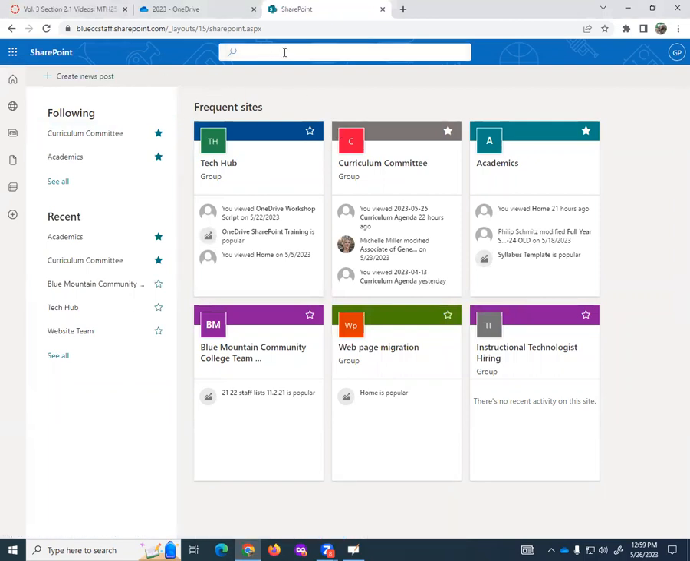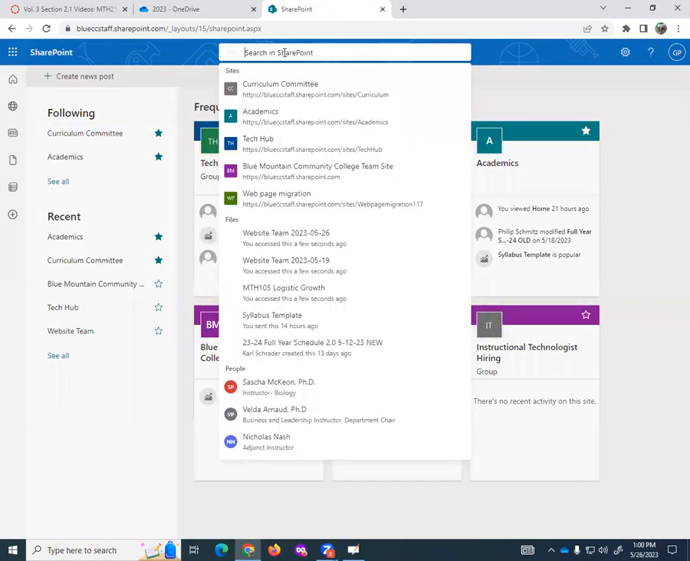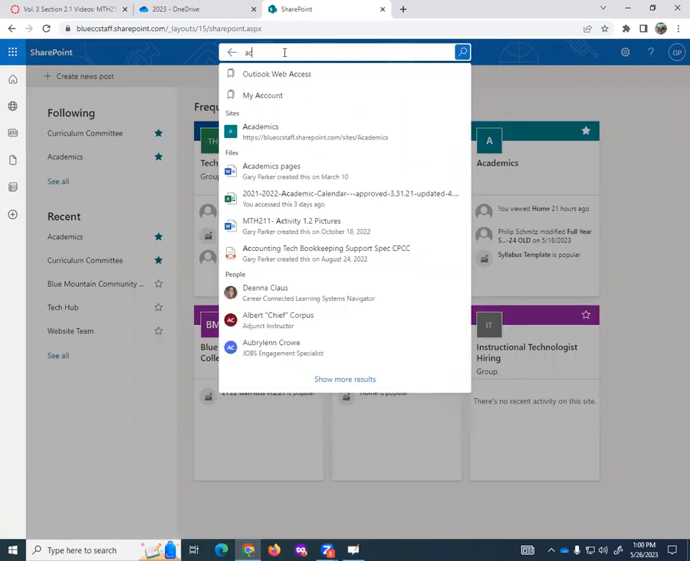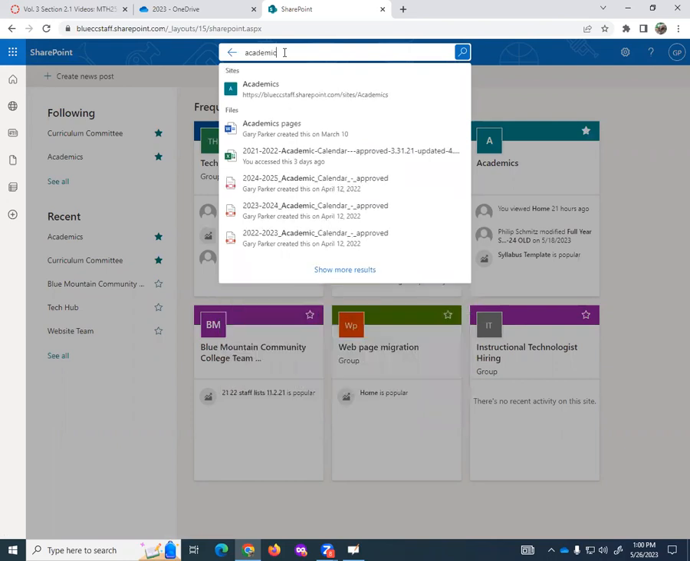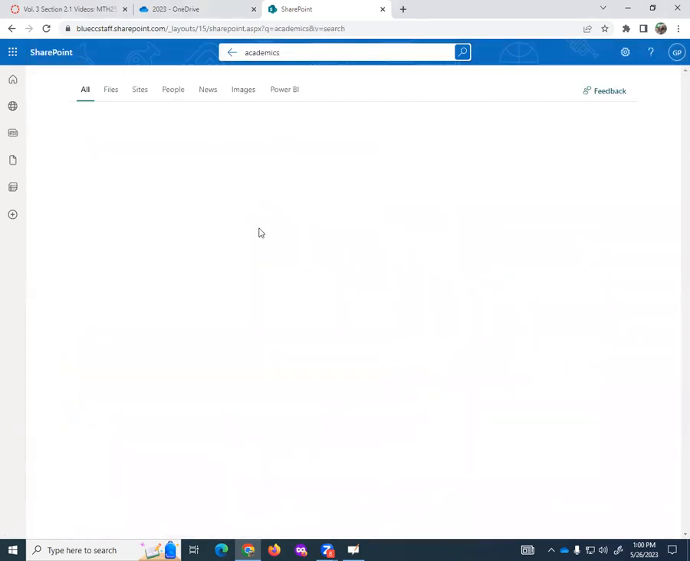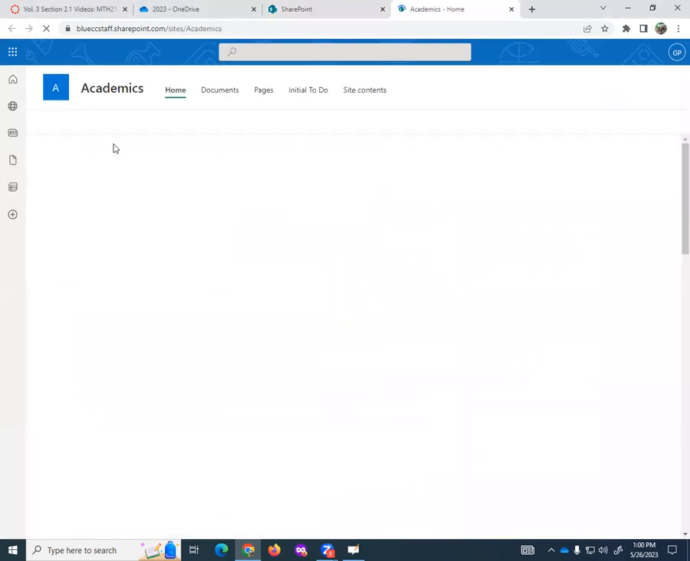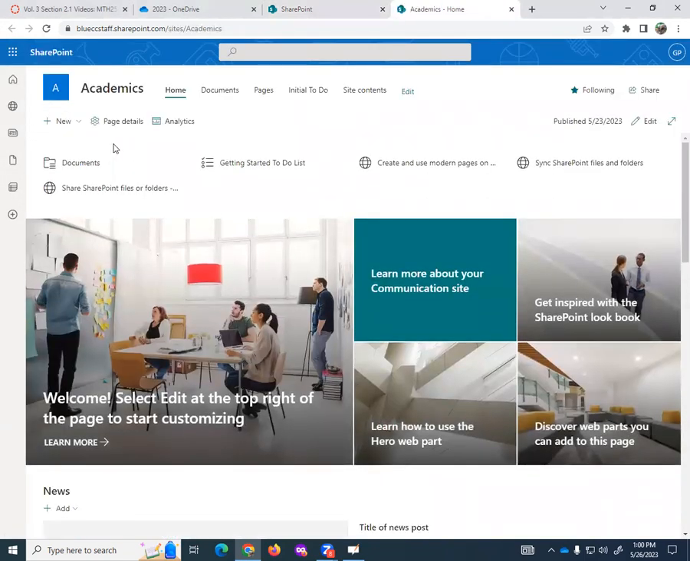If you go to your SharePoint and you think there should be a group, but it's not, just search for the name of it. And then it'll pop up and then you can get to it. So here I can see this is the SharePoint group for academics. And I can go check it out.